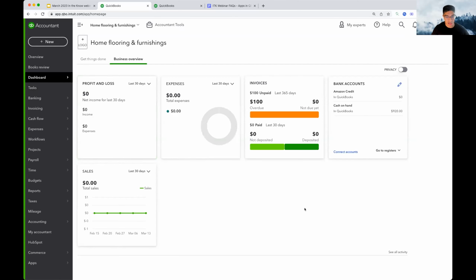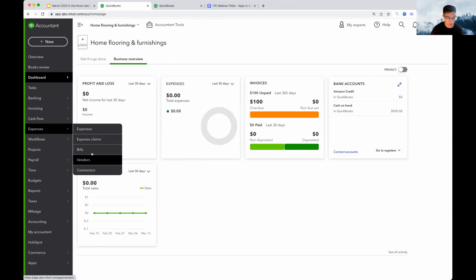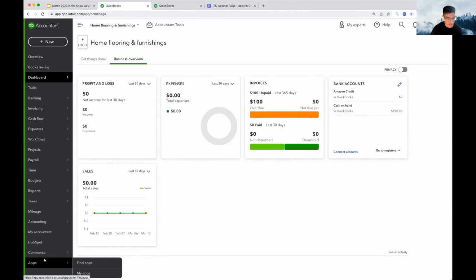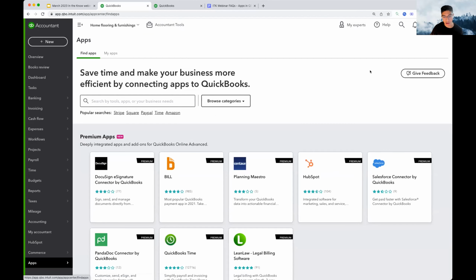So now that I'm on client view, as an accountant, I want to know and connect apps straight from there. Previously, you could not do that. But now, if you follow my cursor and look all the way down here to the left navigation, you'll see apps. If I click on that, I can now fully connect all the apps there. This is huge for accountants, especially for the contextual piece that I mentioned earlier.